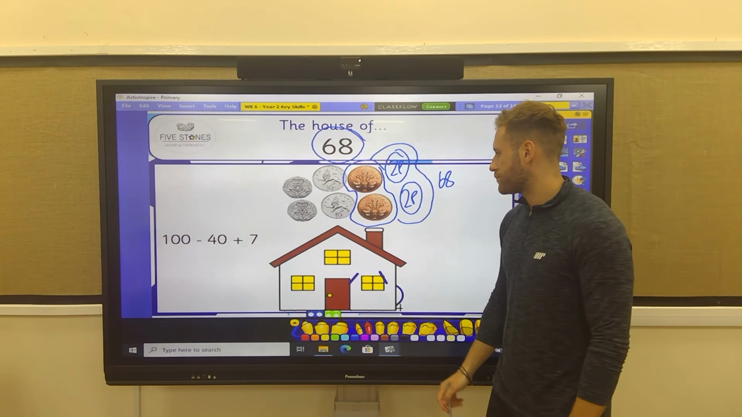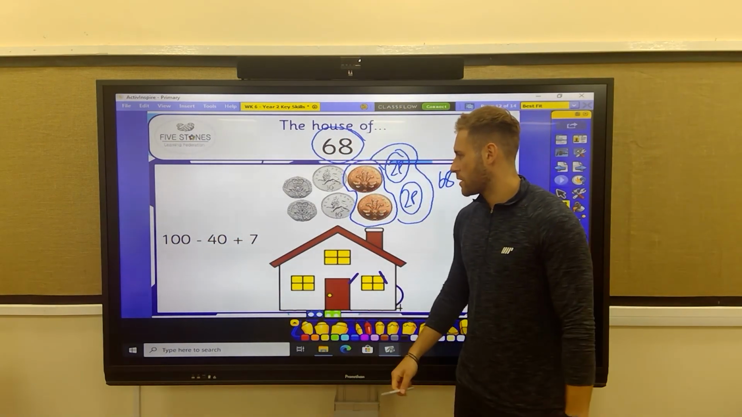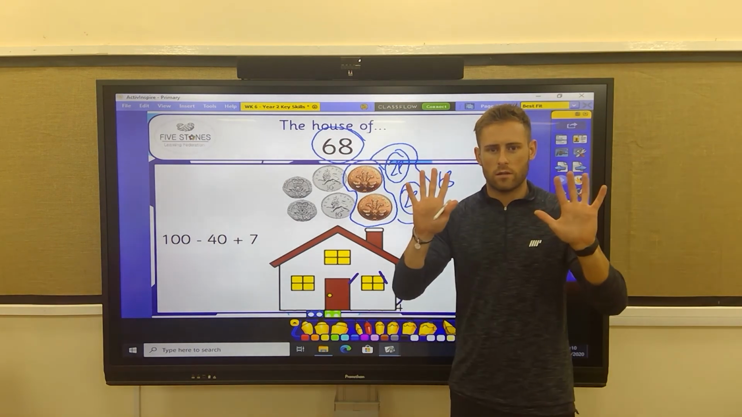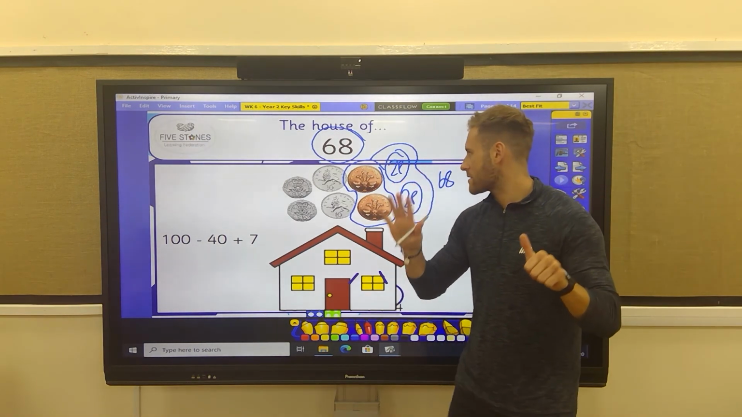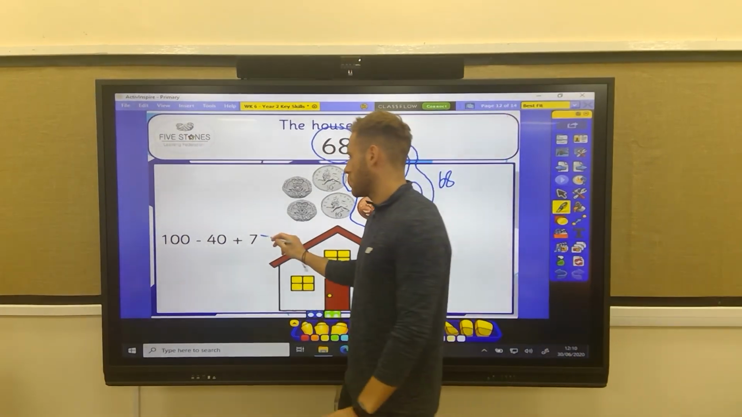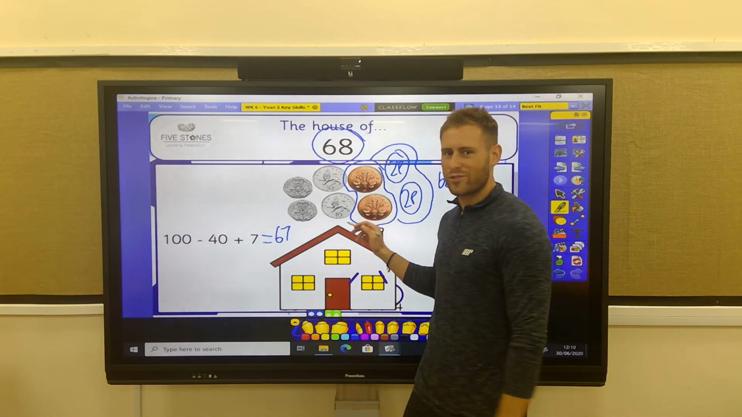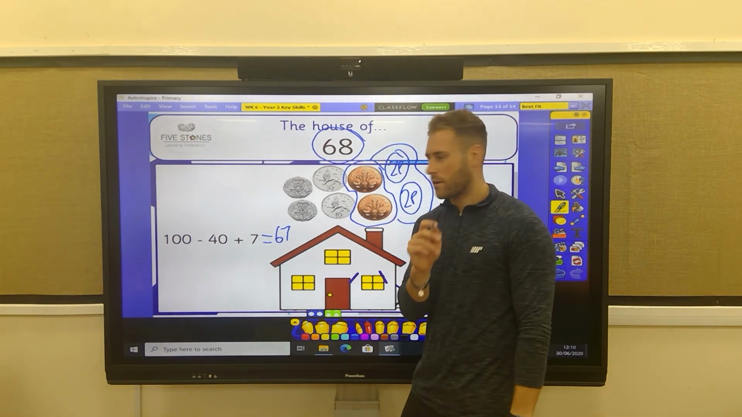Great work. Then we've got 100, take away 40, add 7. So 100, take away 40, 4 tens, leaves us 6 tens, add 7, 67. Is that right? Can that go in the house? What would need to happen?